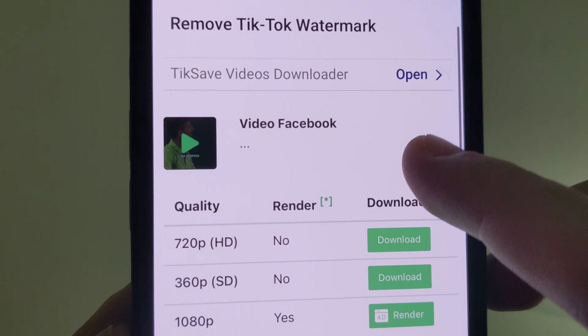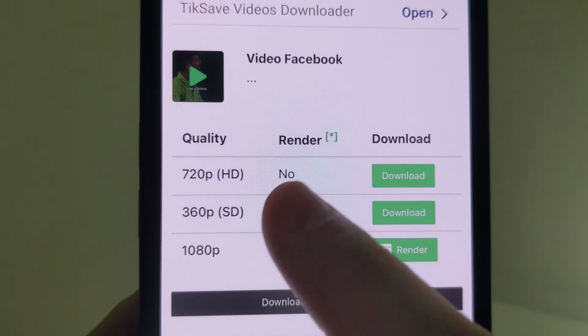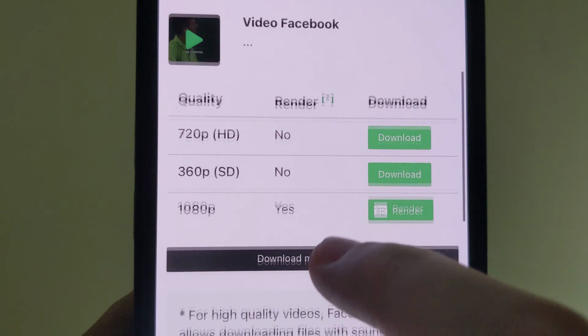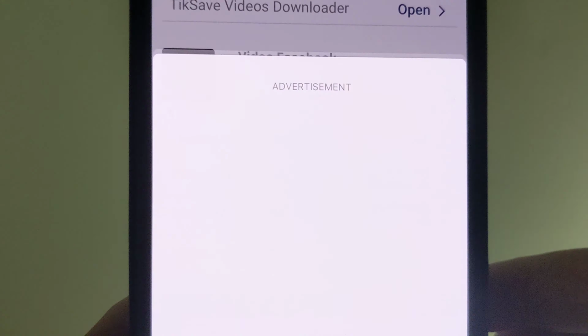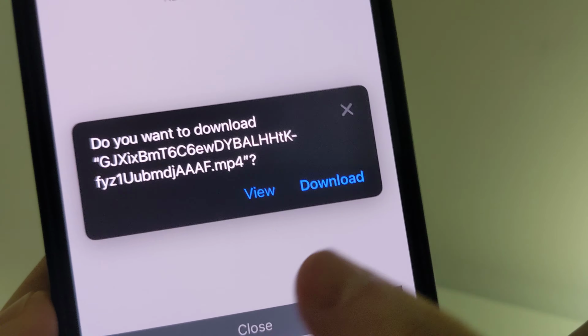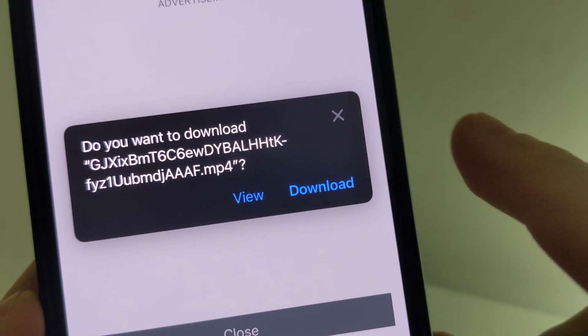So after that, scroll down and you'll see quality. Just choose what you need and click download right here. So after that, you'll see the window and click download right here.